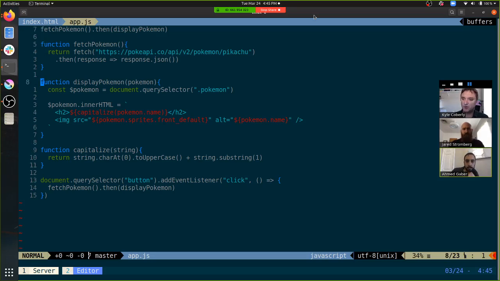In the app.js file, we have something to fetch the Pokemon, we have something to display the Pokemon, we have this capitalize utility, and then it will fetch then display Pokemon when the app first loads. It will also do that every time you click the button. Yep. Questions about any of this? Nope.